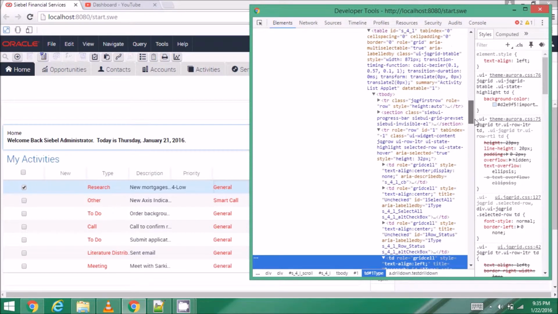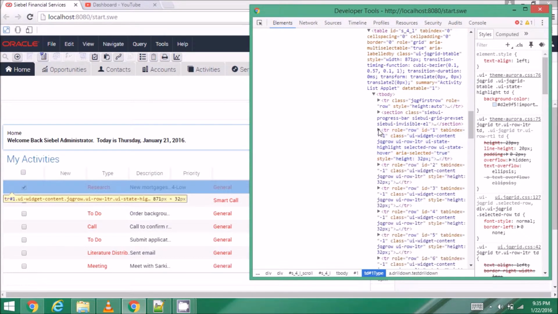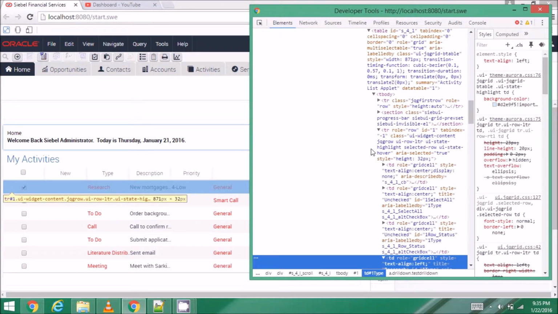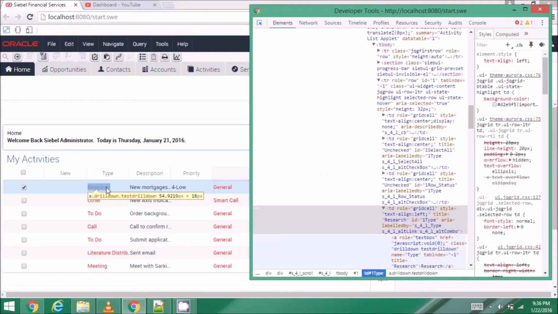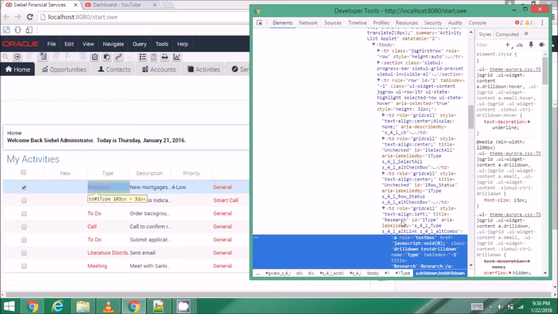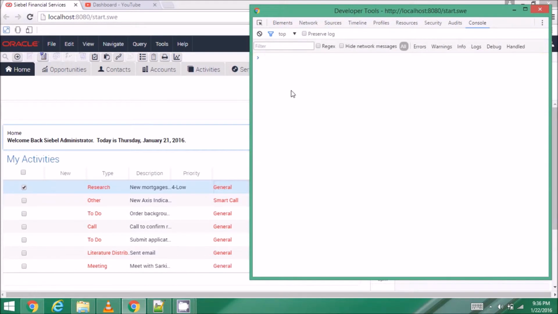I want to select, let's say, all the drilled on elements. So what I'll do is select one drilled on element and identify that it has one particular class. I'm going to my console. The console is the easiest tool to run your queries in real time and see whether your queries or your syntax are correct or not.